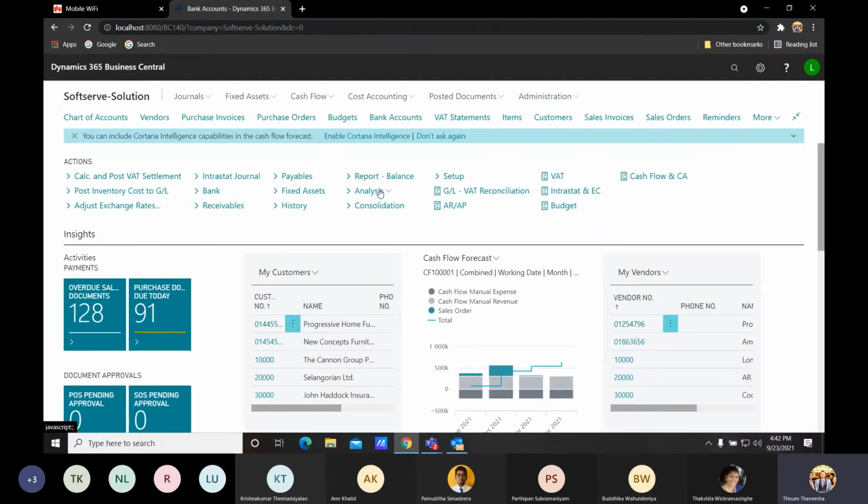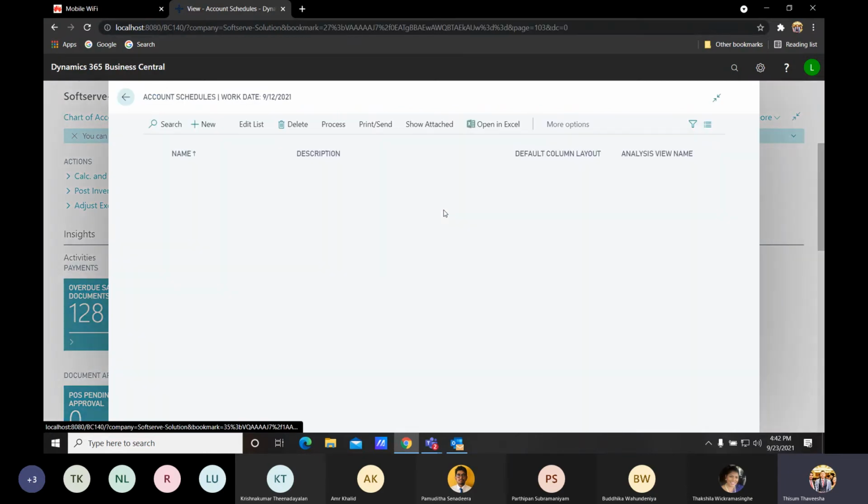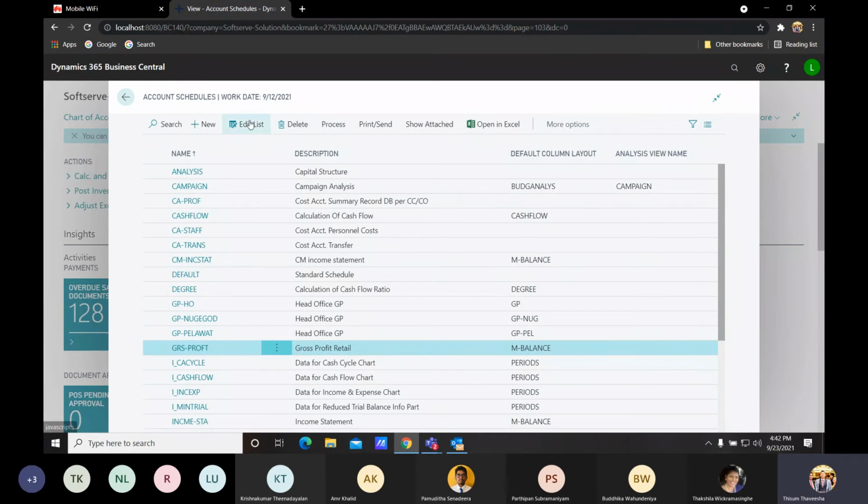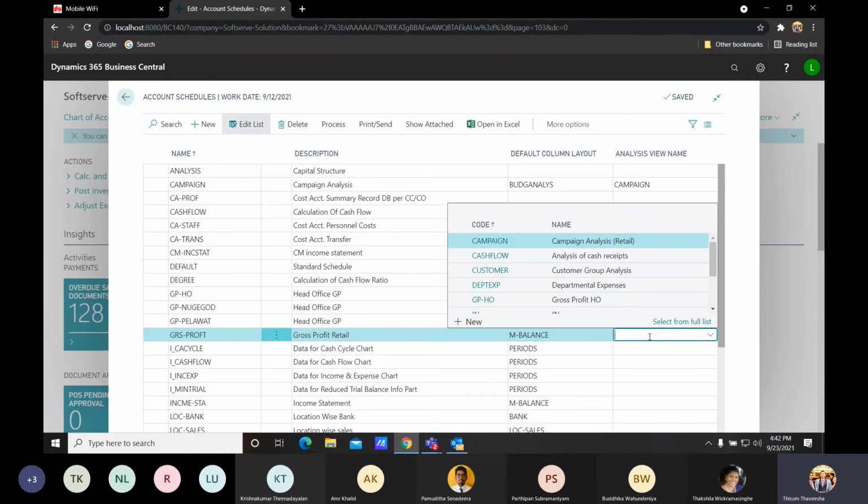Now we created the analysis view. Once we create the analysis view, we can go to the account schedule again, and this is our gross profit report. I told you earlier that I would explain the analysis view name. The analysis view name means the view which we now created. The analysis view is where your account schedule and the dimension are linked. We created the industrial sector, so we can link it here. Here you can even change the default column layout, whatever you need. Up to now I will keep it as the default column layout as imbalance.